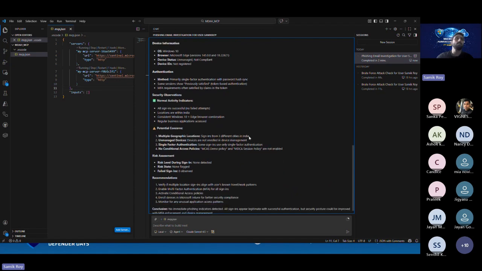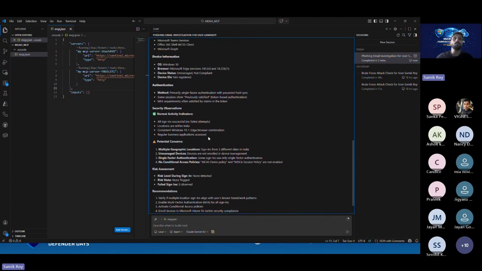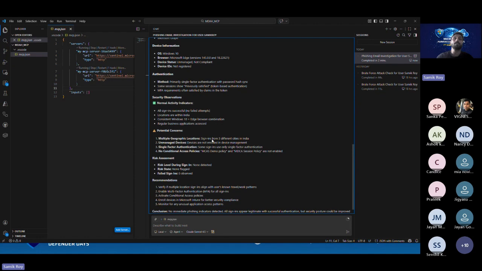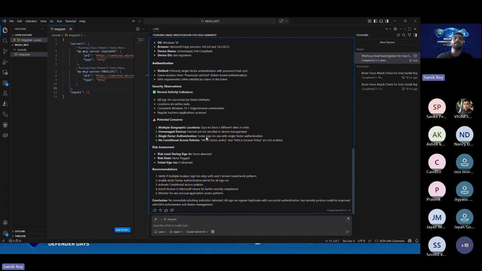Sign-ins from three different cities. So see, before even saying yes or no, it also has given me potential findings. So all I did is write the KQL query and define that in that particular thing, and then we are calling that as an MCP. And the LLM basically said nothing detected, no risk flag.